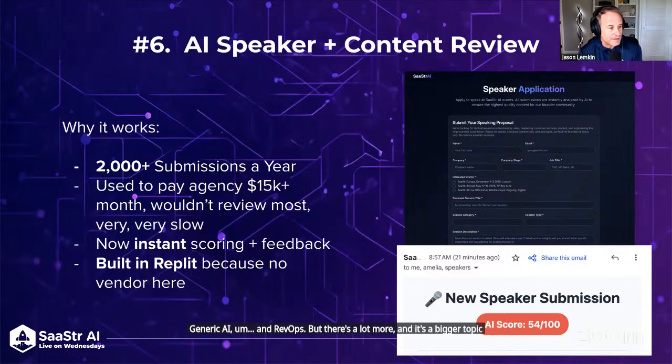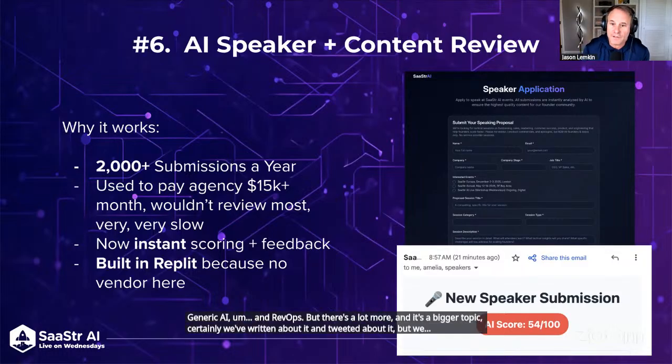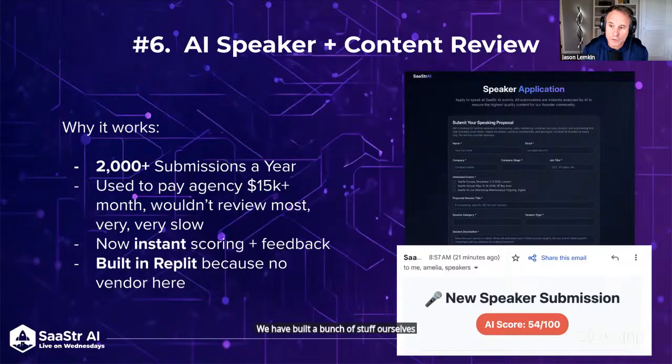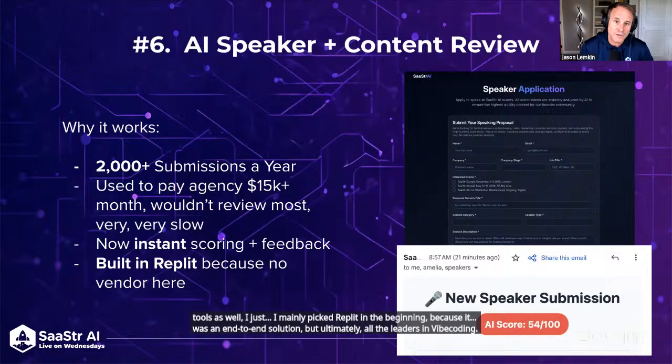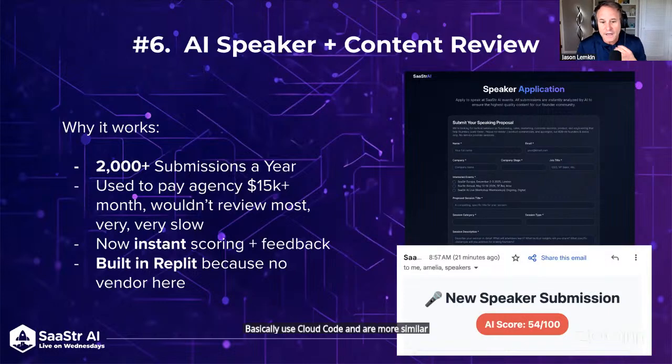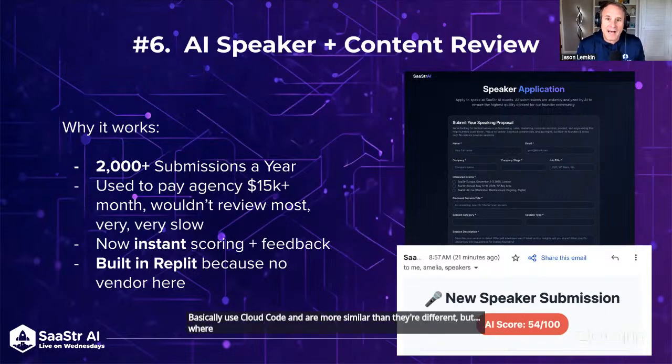Certainly, we've written about it and tweeted about it, but we have built a bunch of stuff ourselves in Replit. You could build it in other tools as well. I mainly picked Replit in the beginning because it was an end-to-end solution, but ultimately all the leaders in vibe coding basically use Claude Code and are more similar than they're different. But where there was nothing to buy, we built. And there's a bunch that are cool.